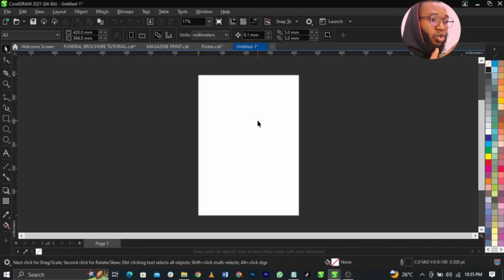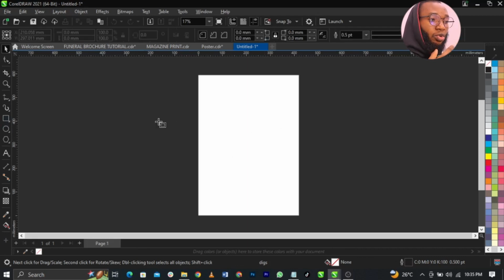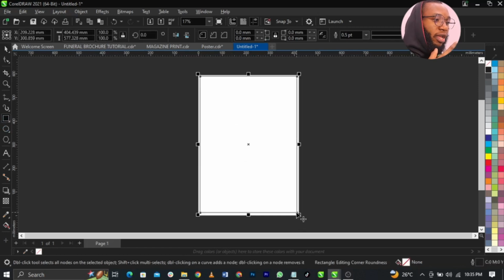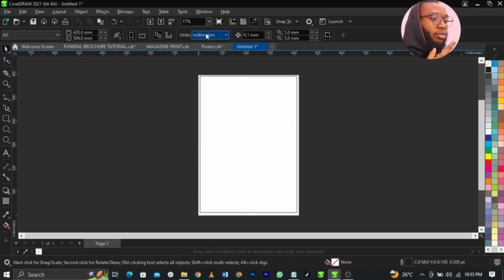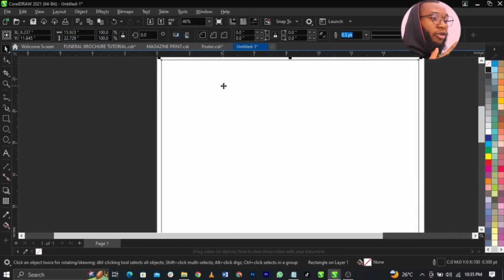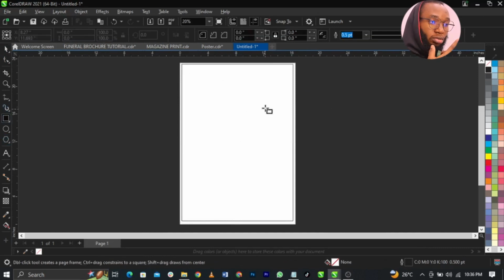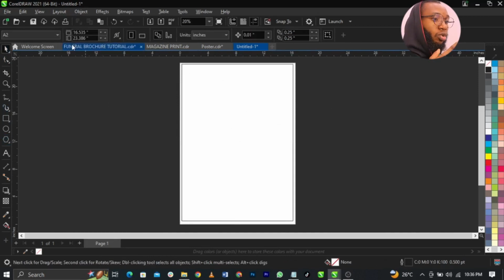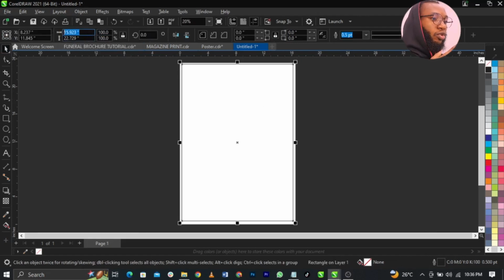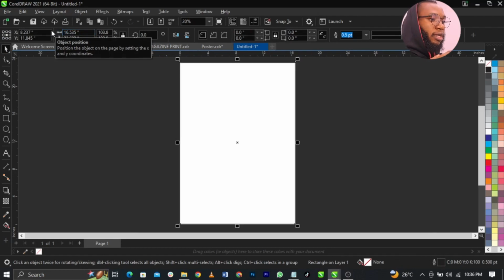Alright guys, the next thing we're going to do is bring in our rectangle tool and draw this way. Make sure your unit is on inches. Copy this. You can see it's not fitted to the frame. My CorelDraw doesn't do it automatically, so copy this page number, select your rectangle tool, paste it, press enter, then copy the down one.